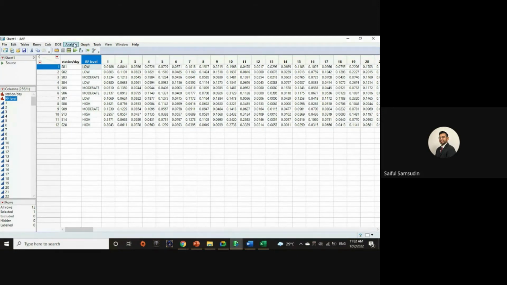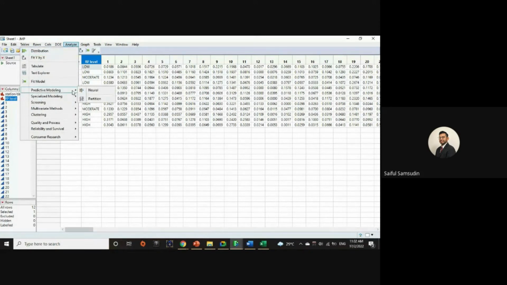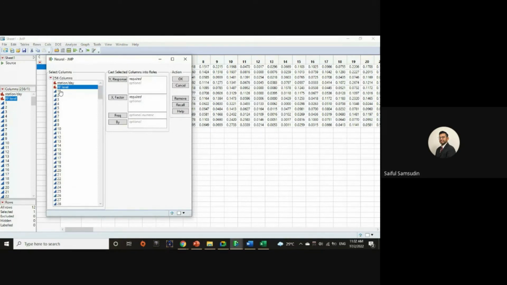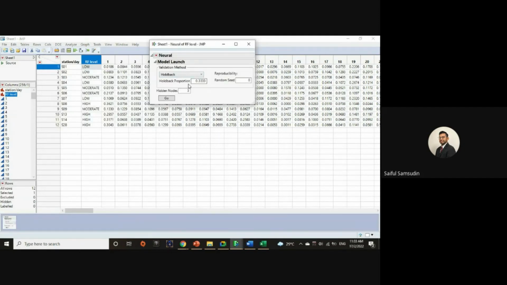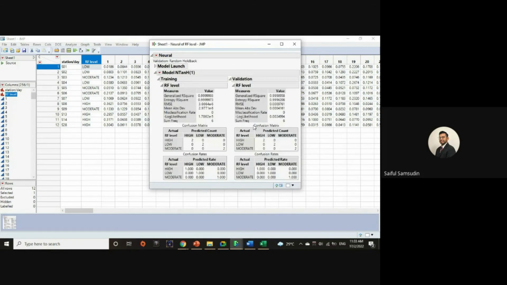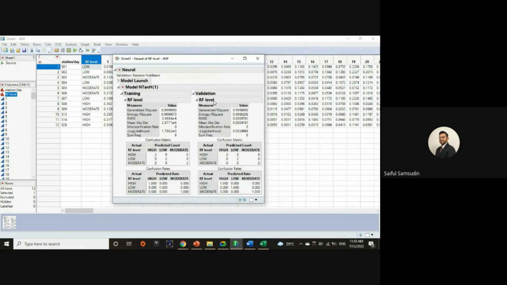Alright, so how do we use ANN to predict the rainfall level? First, we go step by step, just like the previous exercise. We go to the numeral, and then rainfall level as our Y, and then day 1 until day 254 as our X. Okay, and we just use one hidden node here. So we got 0.999, so almost 1 R square.